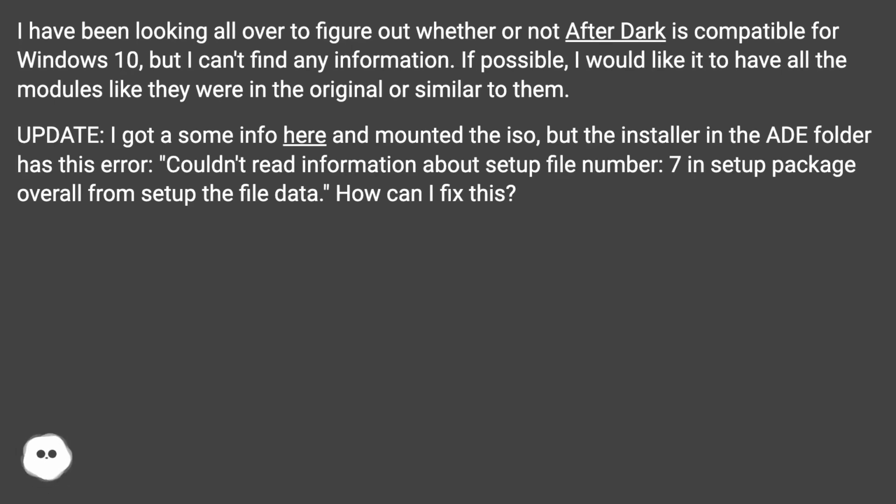Update: I got some info here and mounted the ISO, but the installer in the AUDE folder has this error: "Couldn't read information about setup file number 7 and setup package overall from the setup file data." How can I fix this?